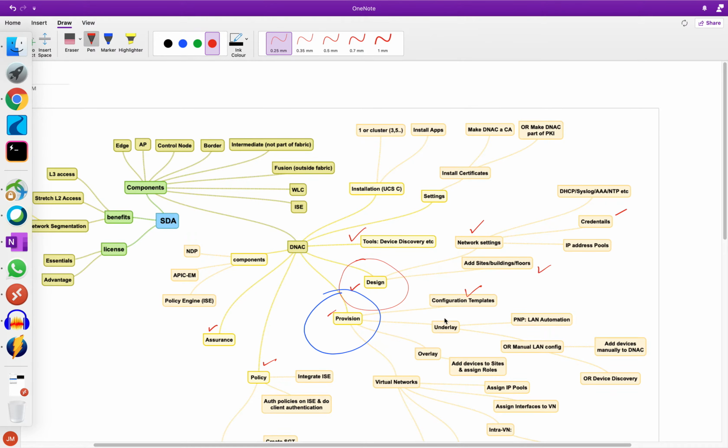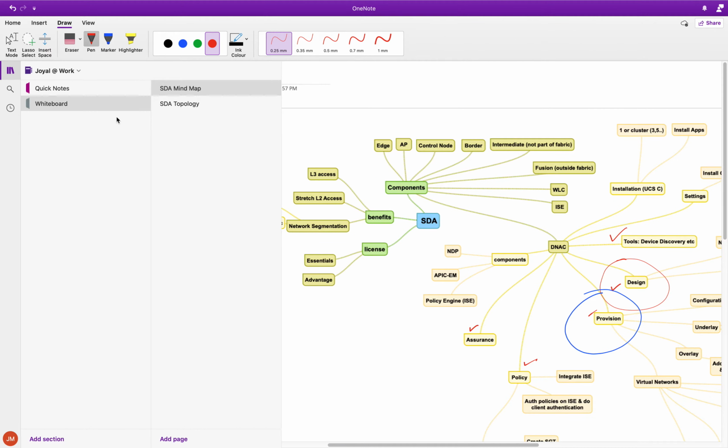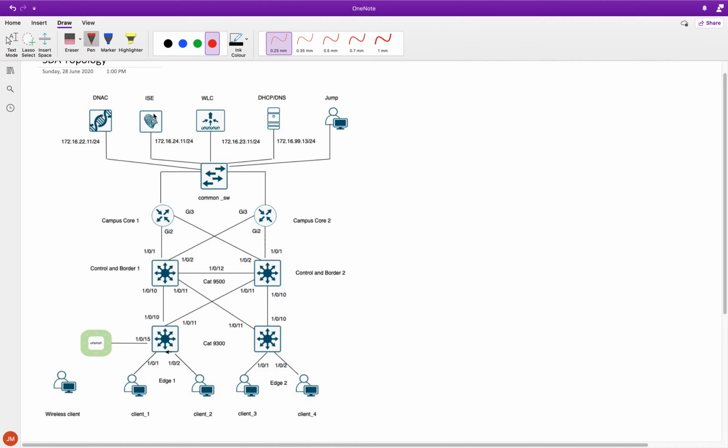Now we will start with a little bit of the underlay and overlay configuration. When I talk about underlay, there are two ways to do it. The underlay is basically nothing but, let me show you my topology again. So this is my topology.